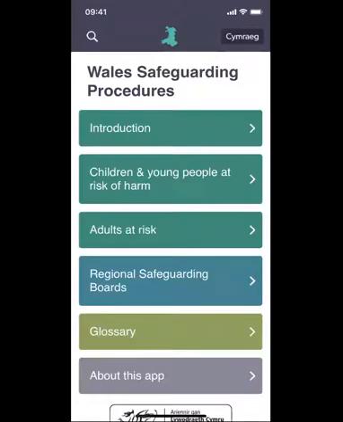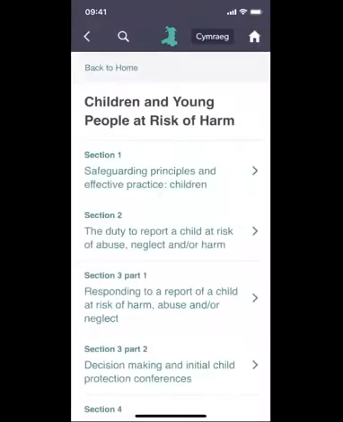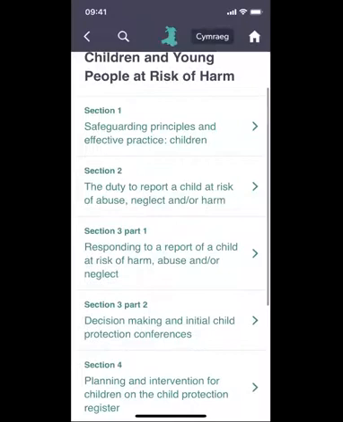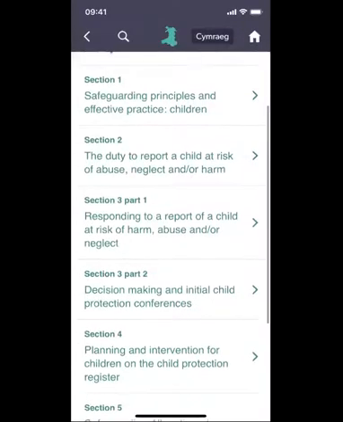This short video provides you with an overview of the Wales safeguarding procedures as they relate to children and young people at risk of harm. This video in particular will be focusing on the content of section 4 of the procedures, which covers the process and responsibilities in relation to planning and intervention for children on the Child Protection Register.